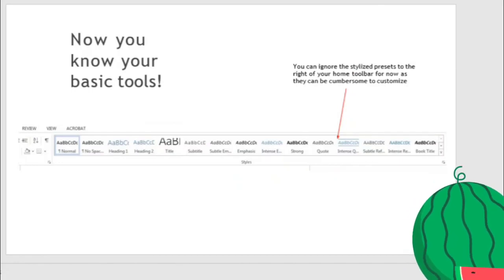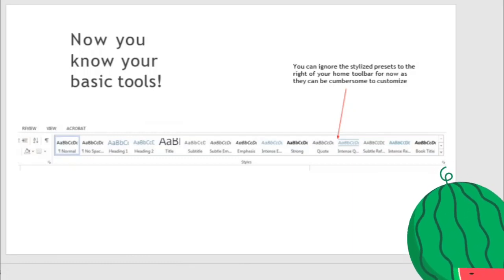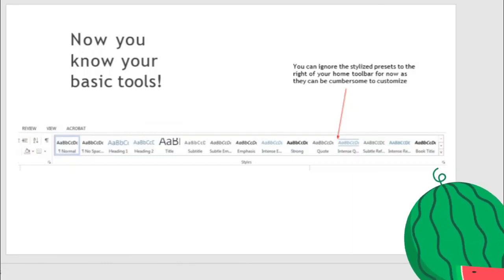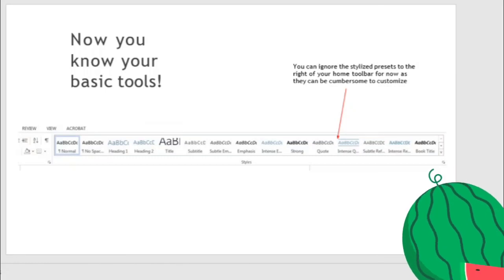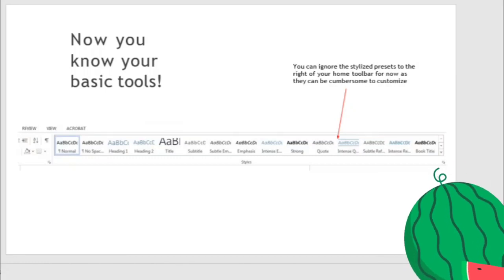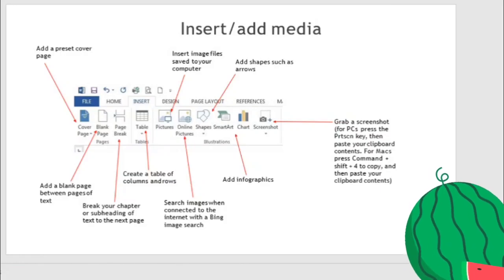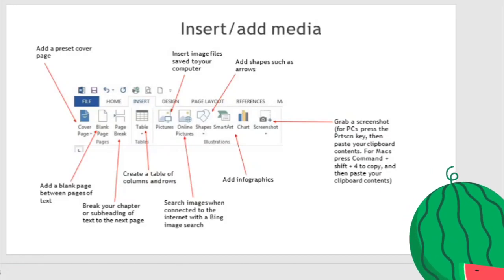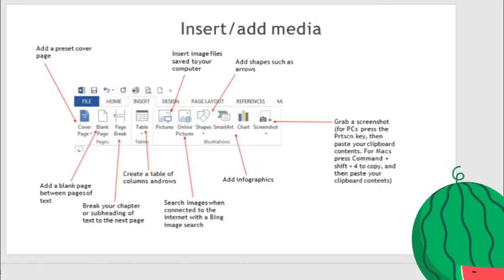Now, you know your basic tools. You can ignore the styles presets right in the home toolbars for now that can be cumbersome to customize. We want to change something in the other part. As to the next is the insert and add media. This one is quite interesting.